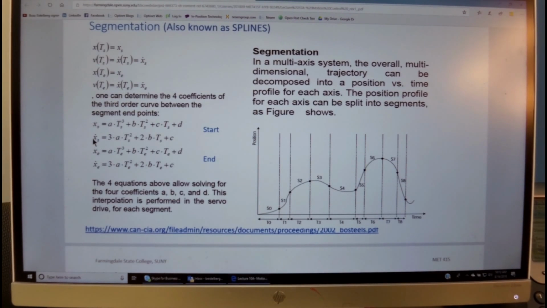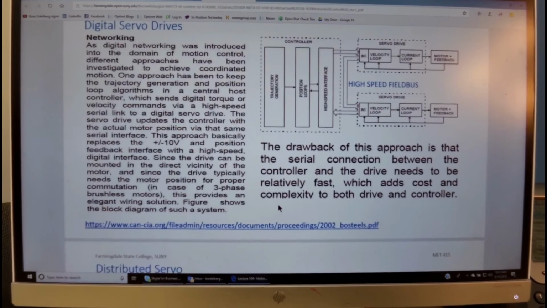Then we can put the velocity at the initial position and the time at the initial position, get the second equation, and at the end position, velocity and position, and we can solve the three equations and then find a curve which will be providing the target position in a more precise fashion than just a straight line.